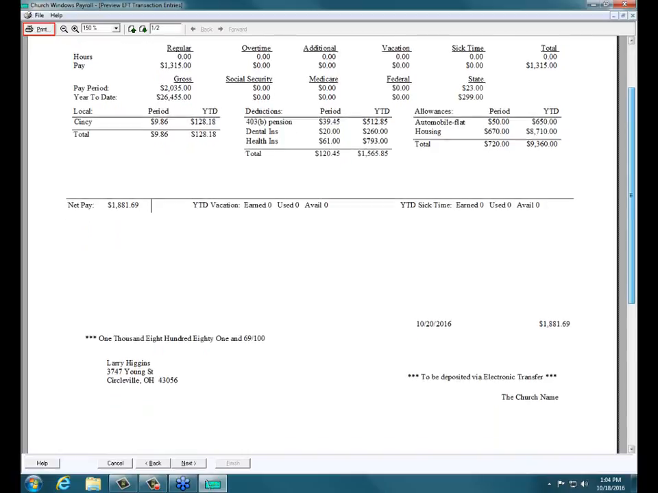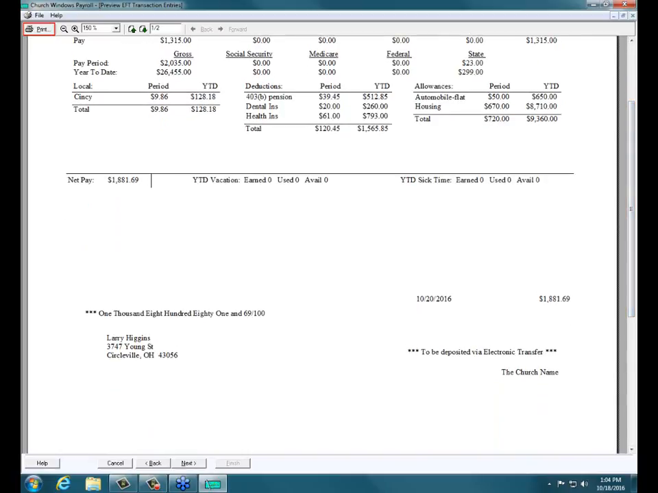So it really doesn't look any different than a regular paycheck, except notice right here at the bottom right of our check itself, it says to be deposited via electronic transfer right there. That's the main difference. This is not a transferable check. This is not a check that they can physically take to the bank, so you want to ensure that you have plain paper in your printer, and then we would simply go up to the print icon in the upper left corner and physically send those to our printer. Okay?